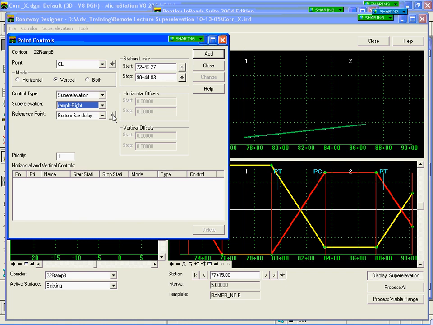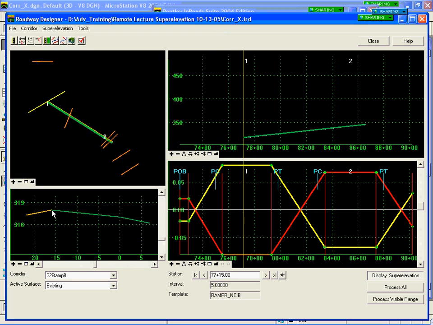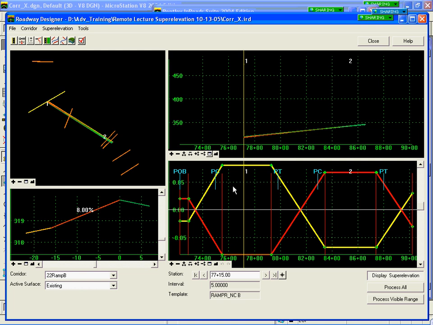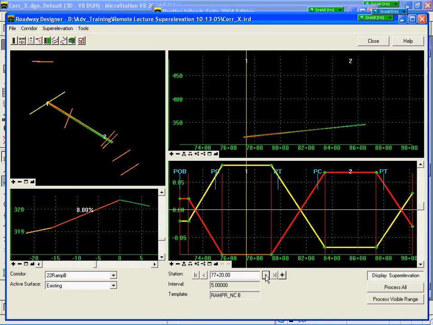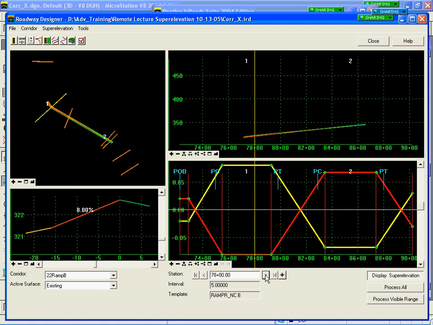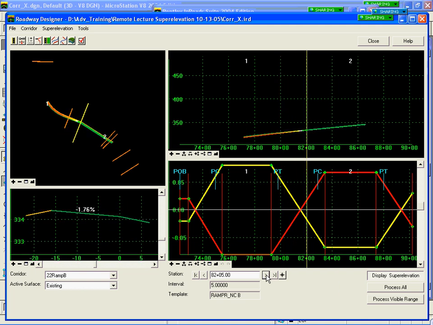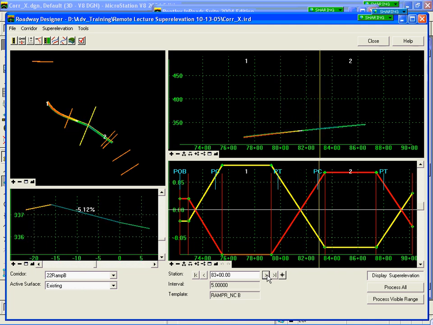And we have to provide a reference or pivot point. And we add that point control. Notice now the lane is super elevating. And as I manually process through some stations, you can see it's super elevating.